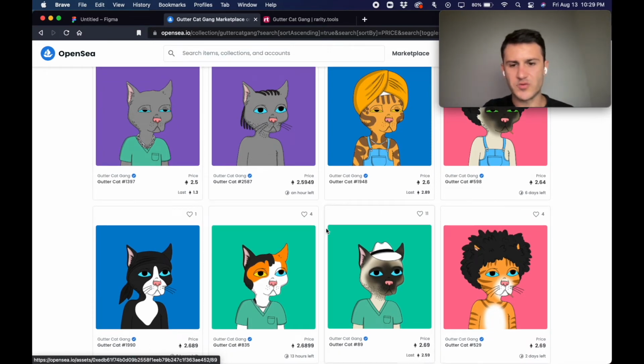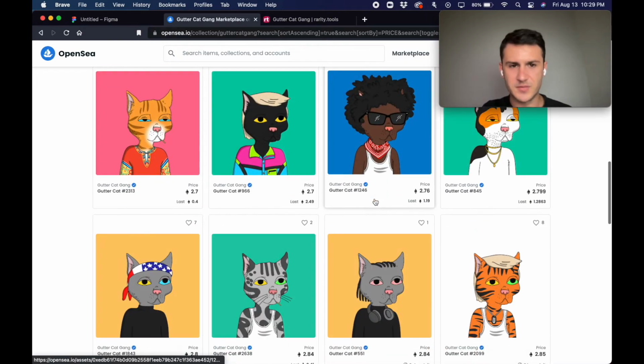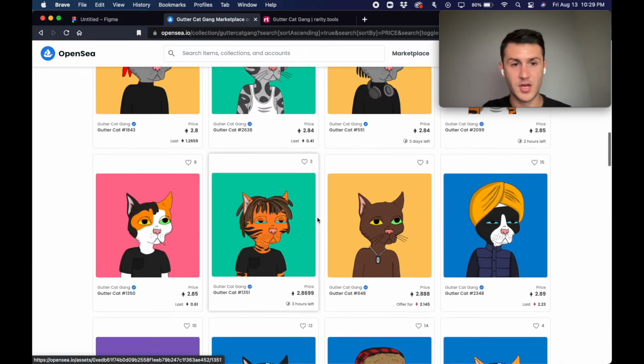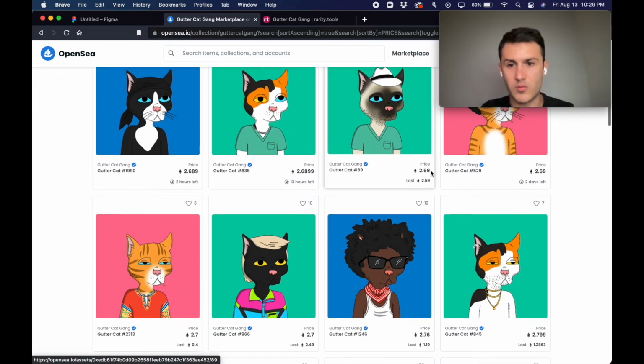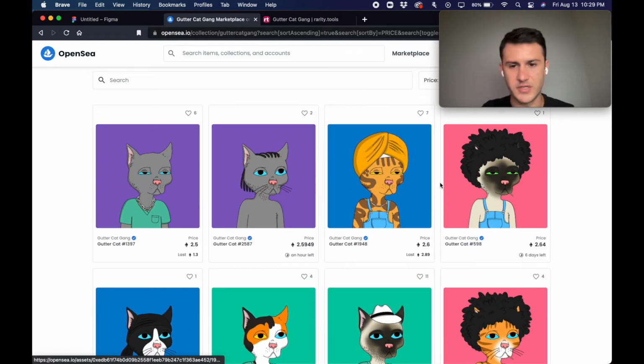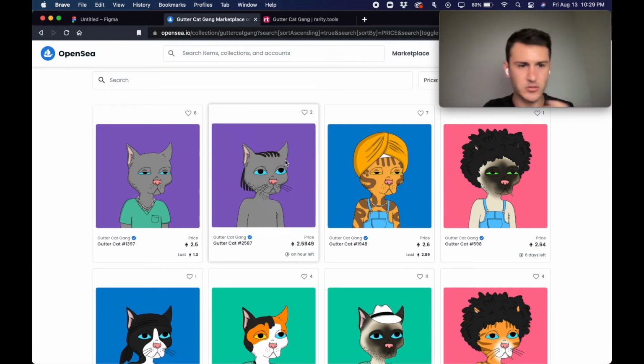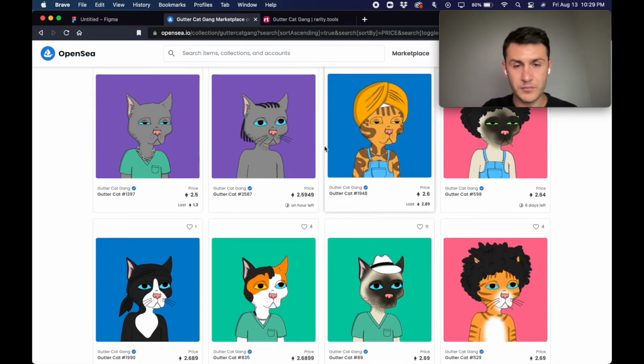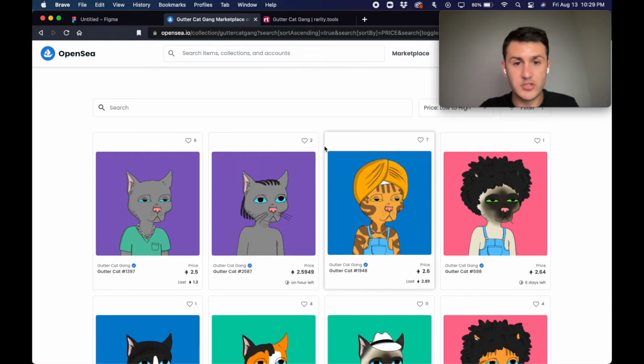How do I know which one's rare? Sometimes because of the visuals, you can tell, okay, this one's definitely more rare than that one. But for some of these floor ones, they're the floor for a reason, right? They're not that special, but sometimes it would just be nice to know.